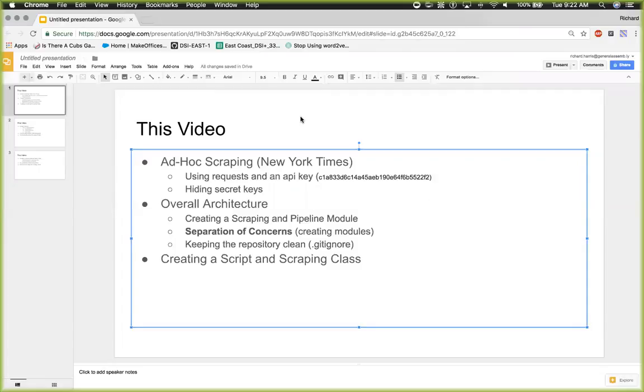We're going to use web scraping, using requests and the New York Times API, to get data. We're going to create this in such a way that it's a sustainable scraping option, not ad hoc pinging of the service requests.